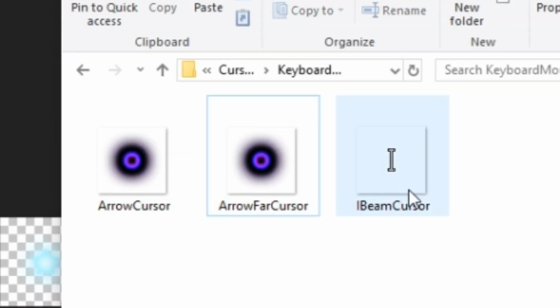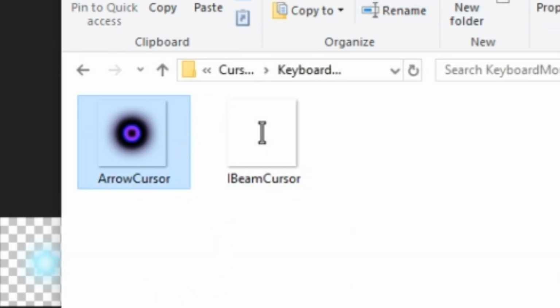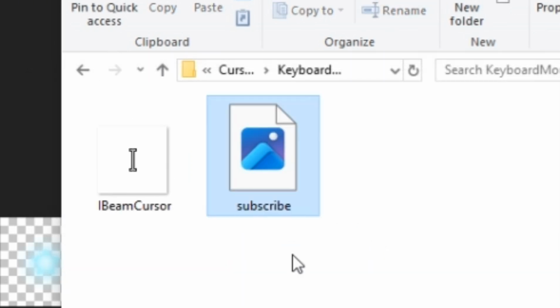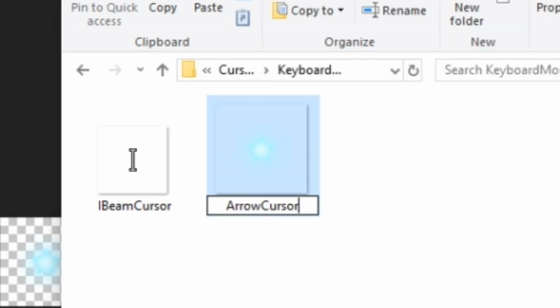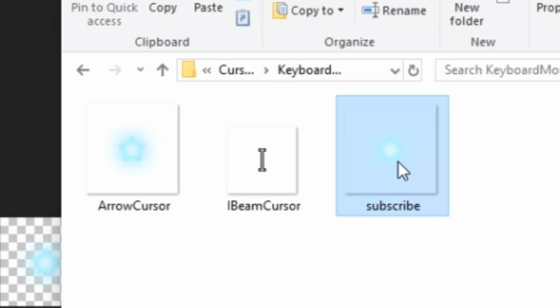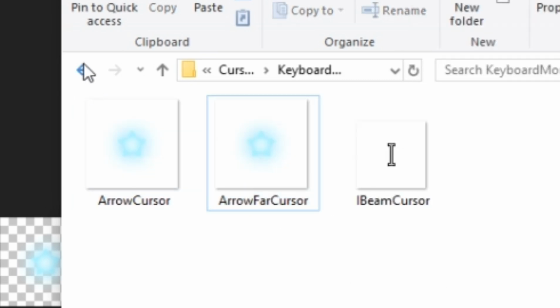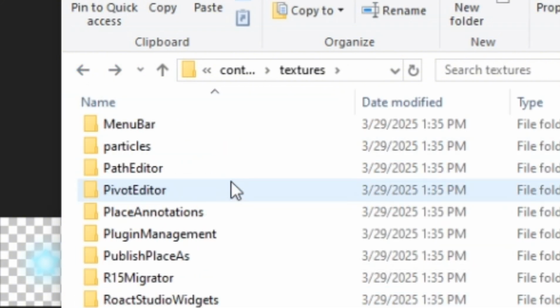So what you're going to want to do is remove the two cursors that you have from default here by deleting them. Then you're going to Control V or paste your copied cursor in, and you're going to rename it to ArrowCursor. Then you're going to copy and paste again, and you're going to rename it to ArrowFarCursor.